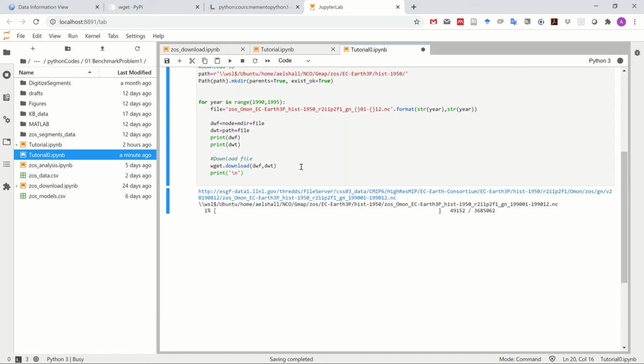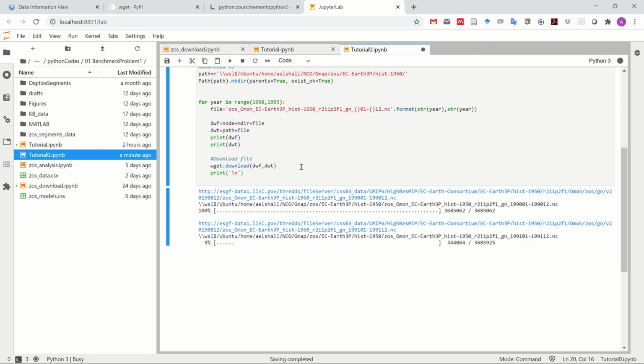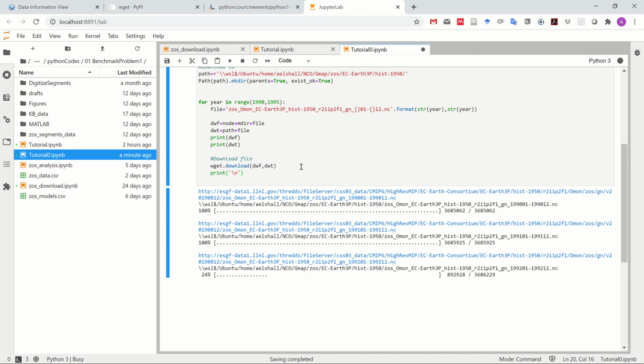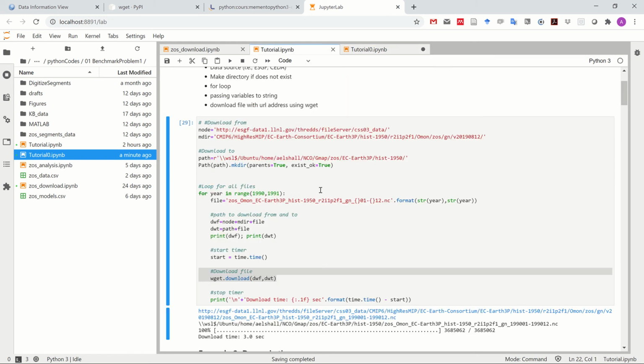Okay, so make a new line. Okay, let's do this again. So now I'm downloading the first one. Okay, now it's starting in a new line, so you have to put a new line. Now it would be downloading the data that I'm interested in.